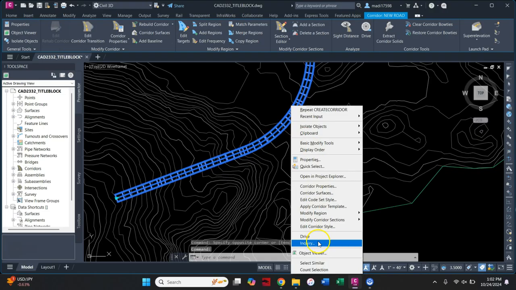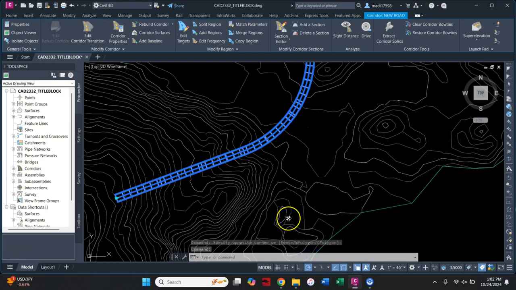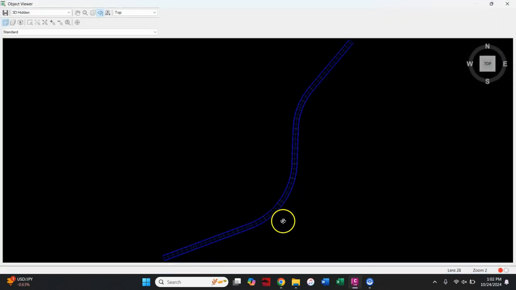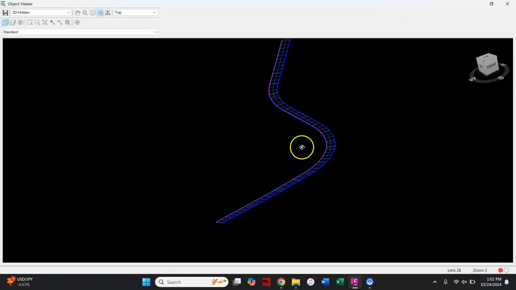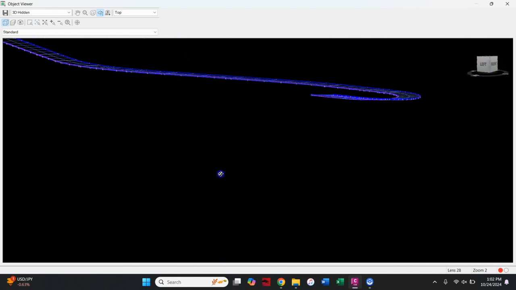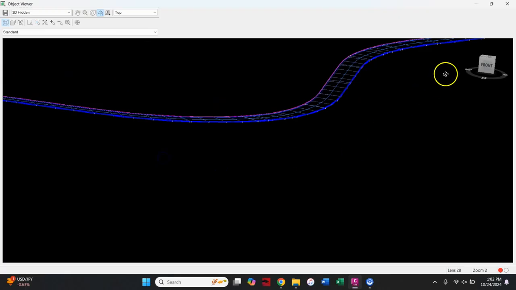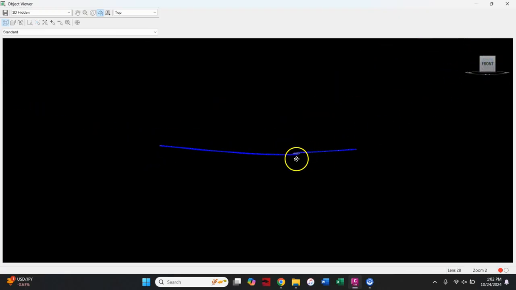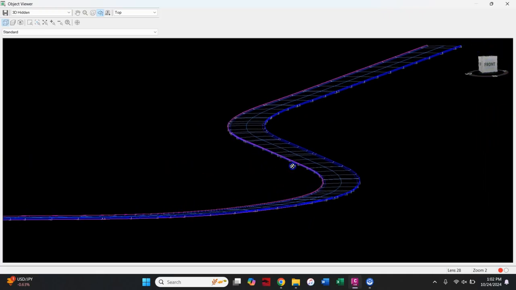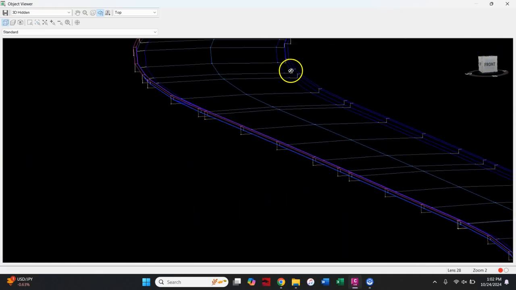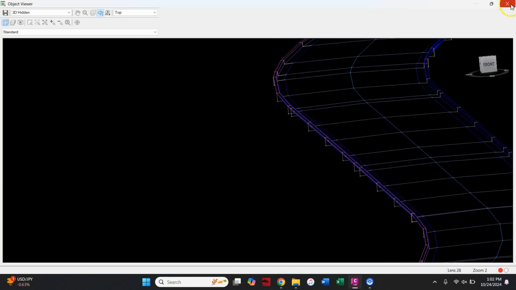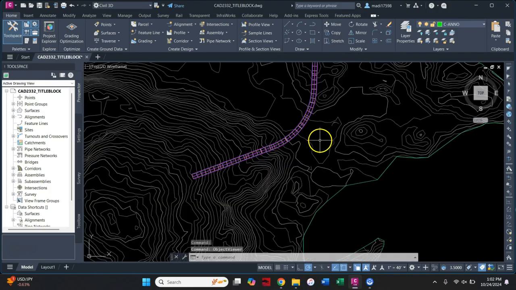I'm going to go to Object Viewer. And there you have it. And you can see that I have the 2 lanes and the curb and gutter on each side.